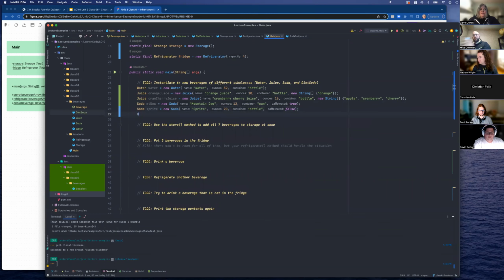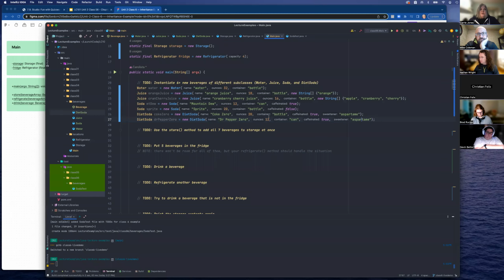And then one more. We'll do Dr. Pepper Zero, also one of my favorites. And let's say this one is just a 12-ounce can. It's true, also the same. Okay. So we've got all of those different subclasses represented here, multiple items. But we can use the store method and add them all at once because ultimately they are all of the abstract class beverage.